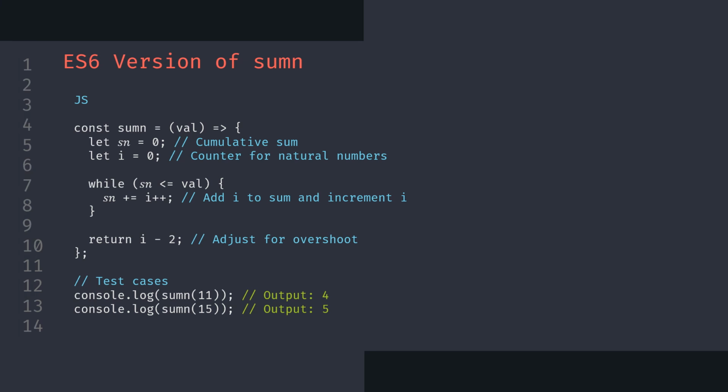The ES6 version of the code is more concise, but retains the same logic. By using let instead of var, we ensure proper scoping of variables. The logic remains identical. Accumulate the sum in Sn, increment I, and return the adjusted value after the loop ends.